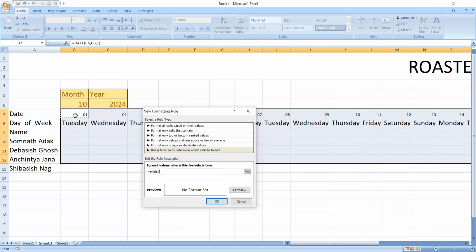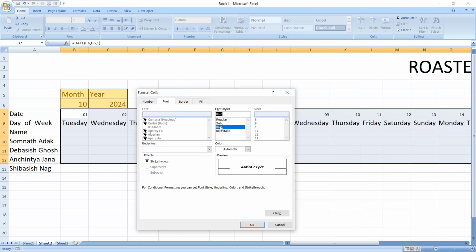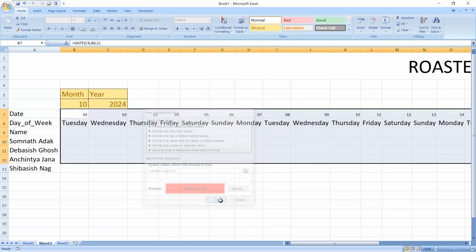Now it's B$7, which means the formula will be applied where B might change, but 7, that particular row, won't be changing. So if its value is equal to 1 for Sunday, or, again pressing F4, if its value is equal to 7, then we will have some custom formatting, and that formatting will be such that the fill color will be red and the font will be bold. Let's leave it like this and press OK, then OK. Okay, so the formatting didn't work.